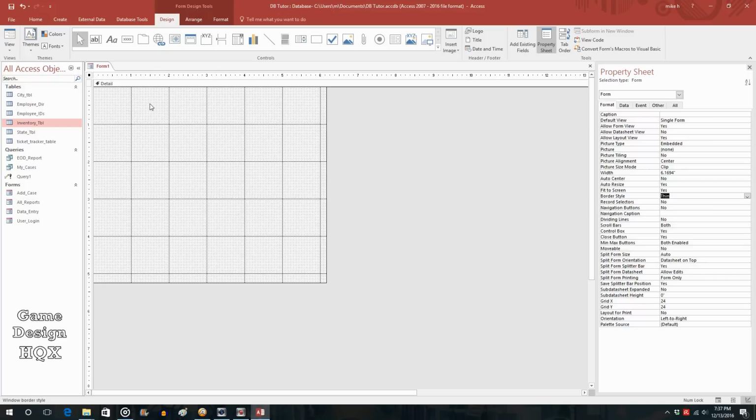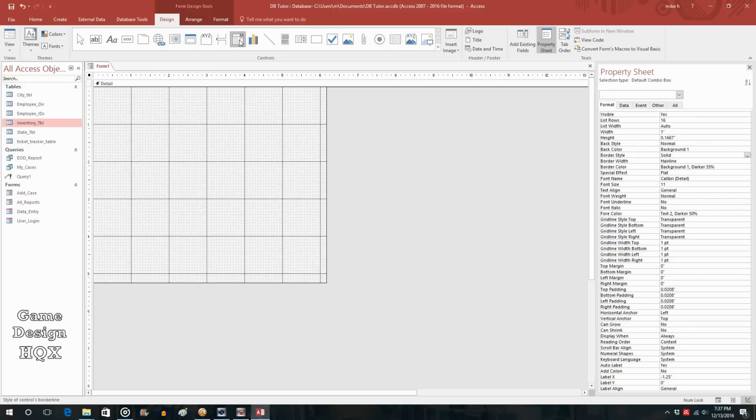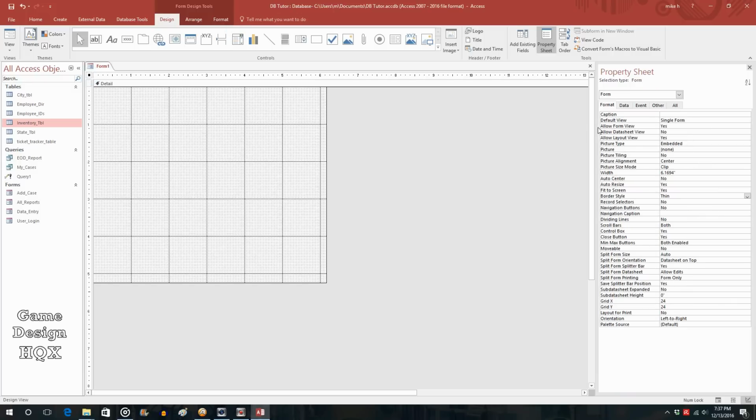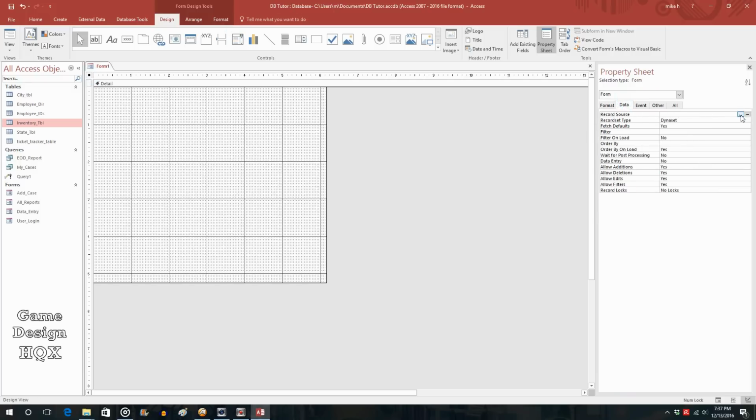So let's now start to put some controls here. Actually, let's link the table first. So let's go to Form, go to Data, go to Inventory Table, and now this form is linked to that table by doing that, just like we did before. So let's go ahead and add some controls.